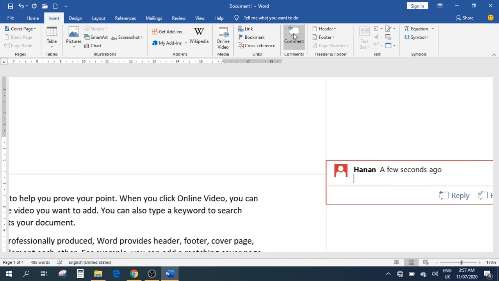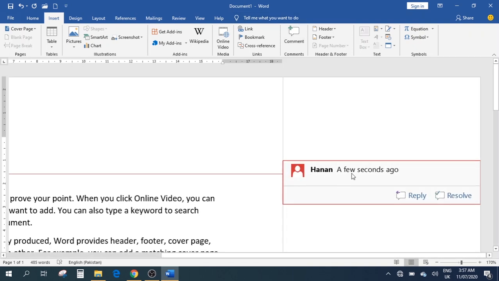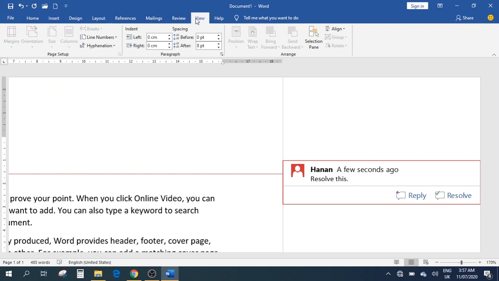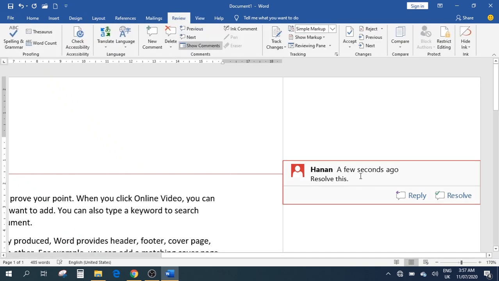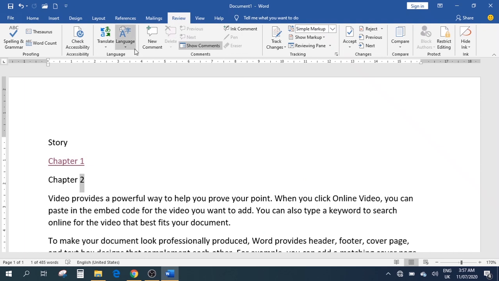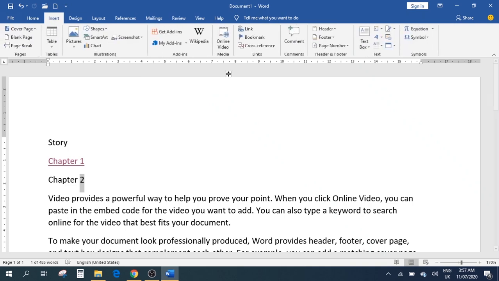Next to this we have the comment option. Here I have our name, and if I want to comment on anything, I can say resolve this, or however I want to write it. And if I want to delete the comment, then we need to go to a tab called review, and here if you don't want to keep the comment, in order to delete that you would have to go to the delete option over here, and you can also add the new comment again over here as well. So comment is in the review tab and also in the insert tab as well.